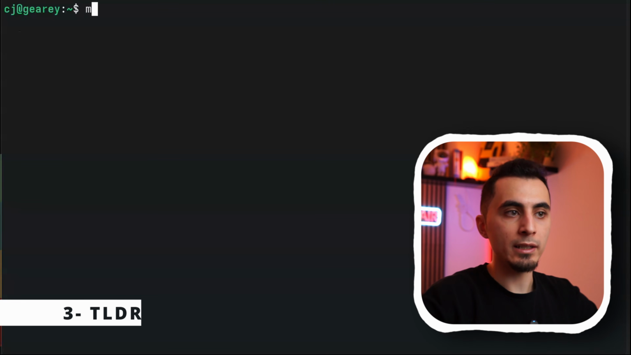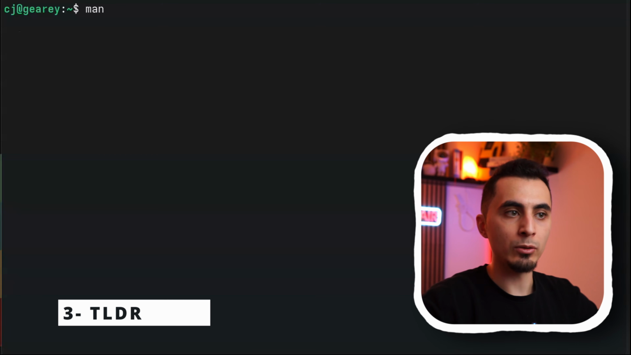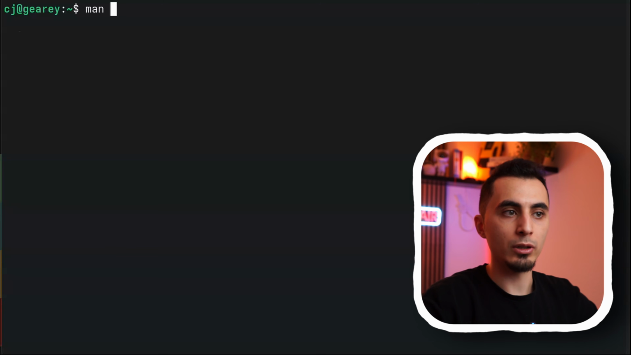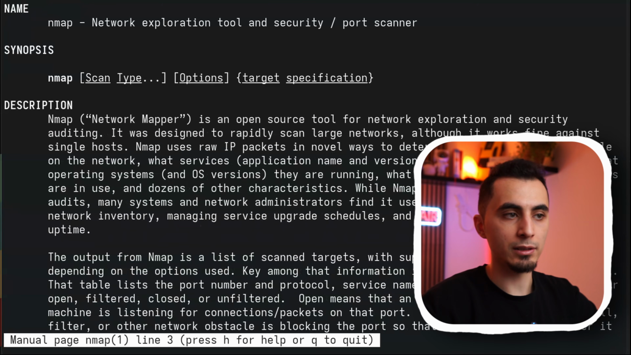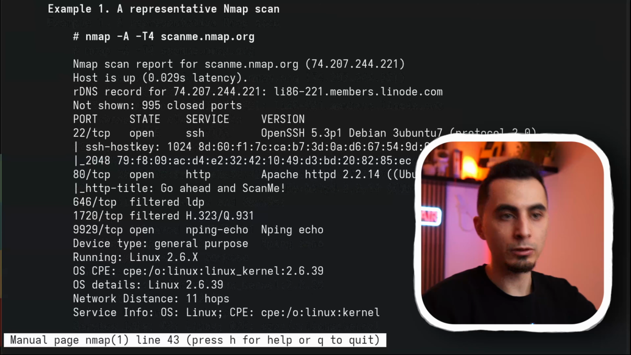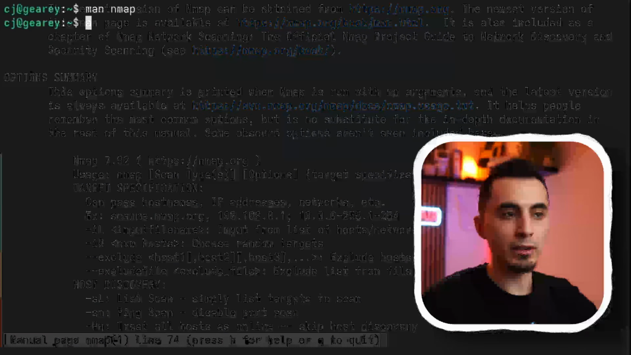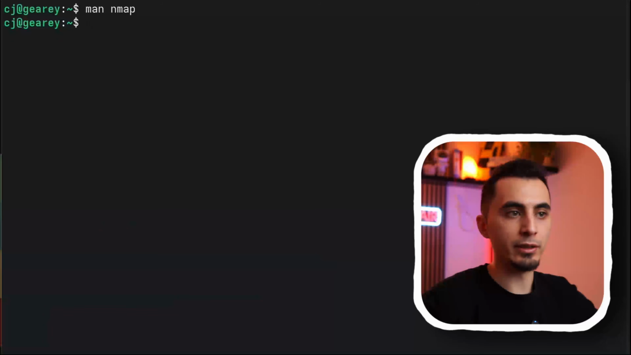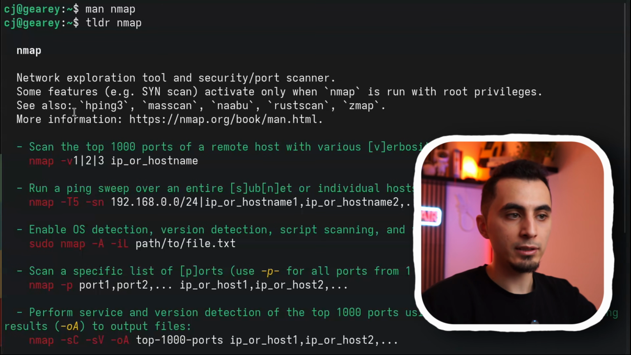The next command I hate is called man, which displays the manual page of a command. So if you want to learn about a command like nmap, let's say, as you can see there are like 100 pages and I don't want to read all of this. That's why I use TLDR. So let's see the difference. Type tldr nmap, and this is the output.